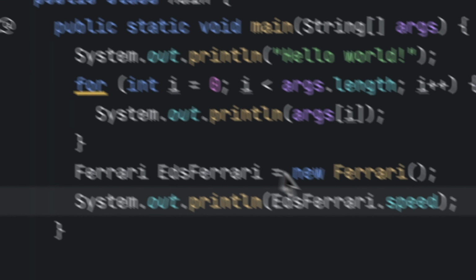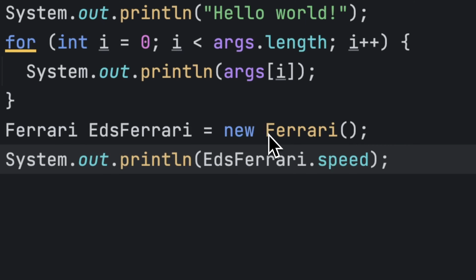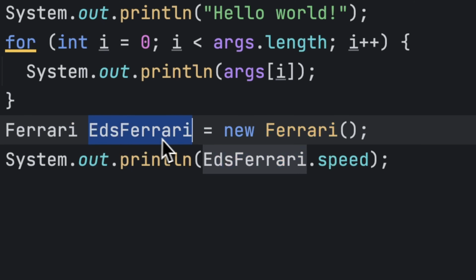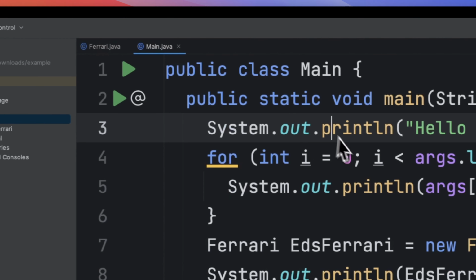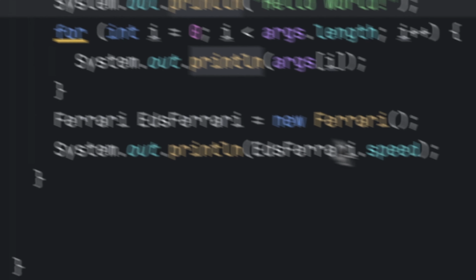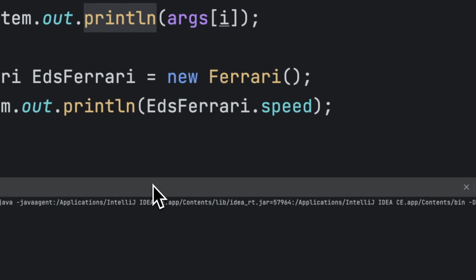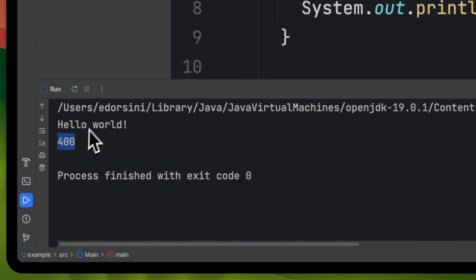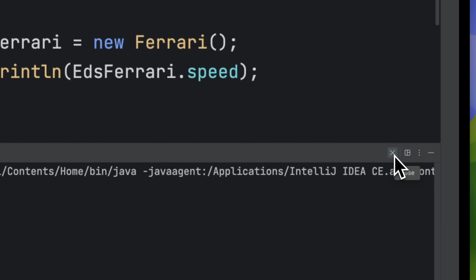Which we're able to do by saying something like, hey, after we create the new Ferrari instance, we can go ahead and use dot notation to get the speed. And if we ran this, just as in our previous video, we would see that we would print 400, and that would work, but that is not the best practice. Why is that not a good practice?